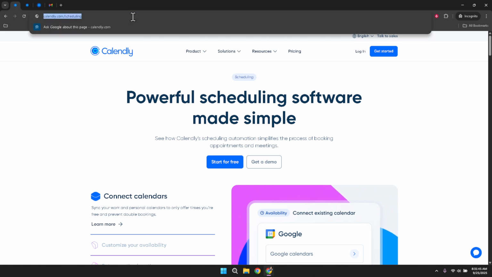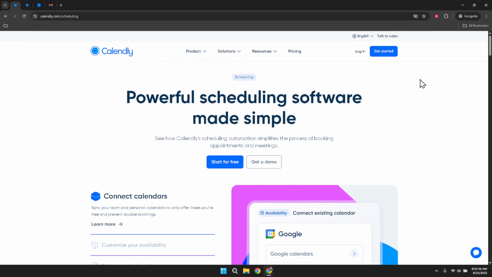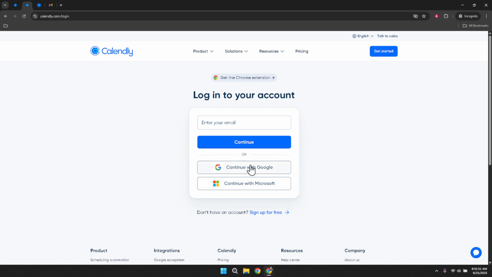Once you're on the homepage, direct your attention to the top right corner and click on the Login button. This will take you to the Login options where you'll see the choice to continue with Google. Go ahead and select this option, which will prompt you to choose which Google account you'd like to use. Pick your desired account, and you'll be logged into Calendly. With that done, you're now on your Calendly dashboard.